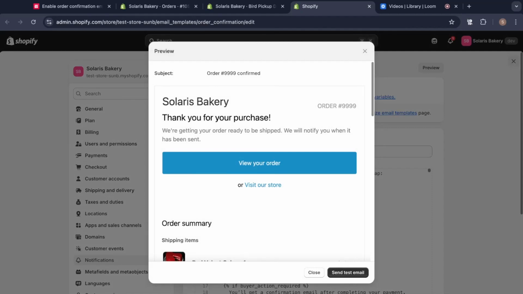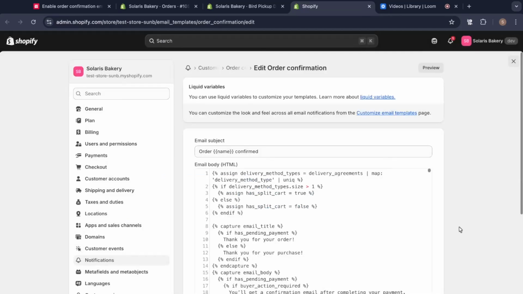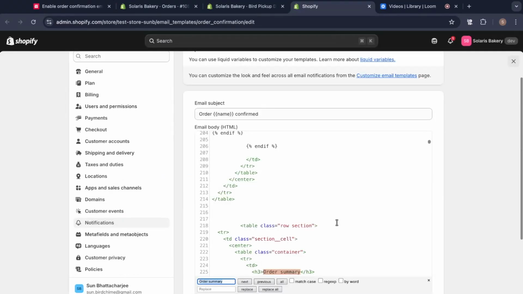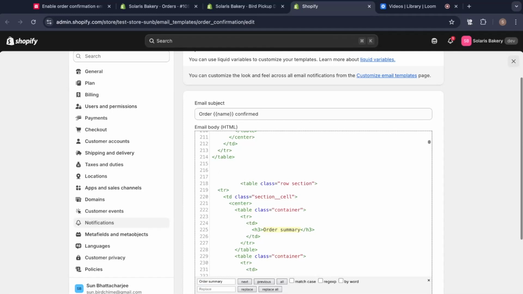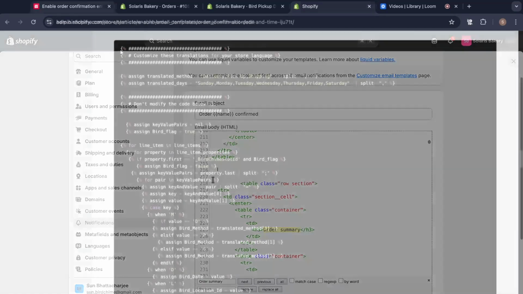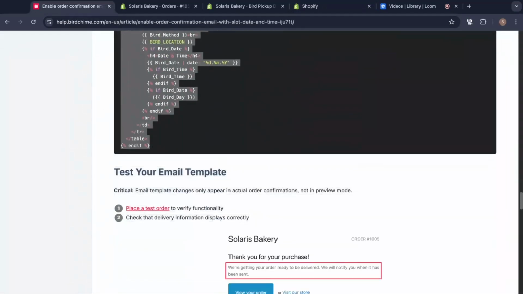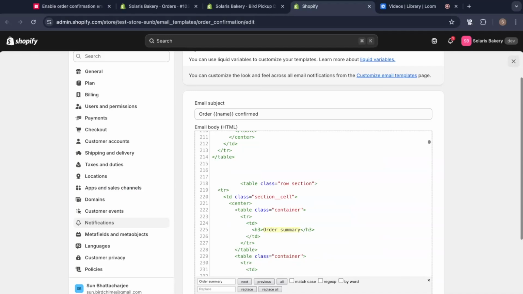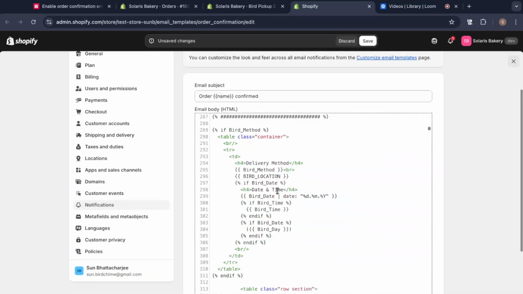For this example, we're going to place the date-time details right above the order summary section. To navigate to that specific section, we'll copy the header of the section and then close the template. Next up, we'll jump into the code editor and search for that header. Once we've located the section, we're going to paste the code right above the order summary. Awesome! Now let's head over to the help desk article and grab the entire code. Then we'll come back to the code editor, paste it in, and hit save.